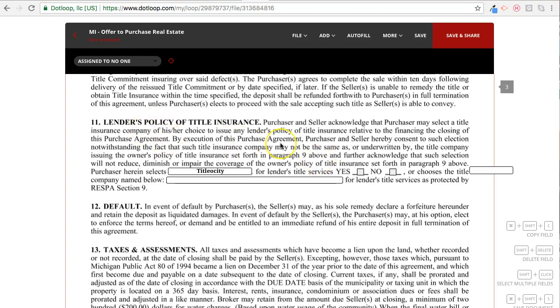This is going to let them know that we are electing to use our own title company for our lender's policy. We actually use Title Solutions. So we'll select Title Solutions, and if there's a reason you're using somebody else, let us know. We have a really good working relationship with them, and we need to know why we're not going to be using them. If it's a cash deal, then you'll be using the seller's title company, as there will be no lender's policy.